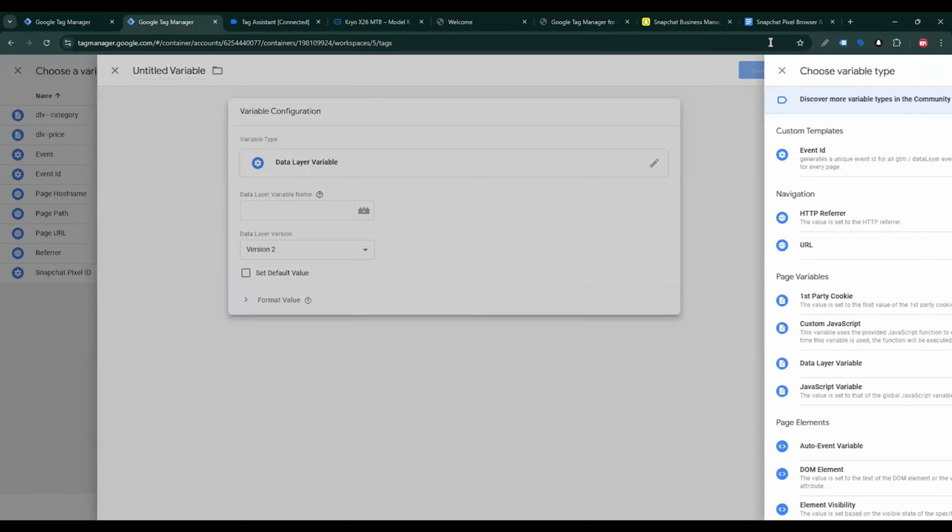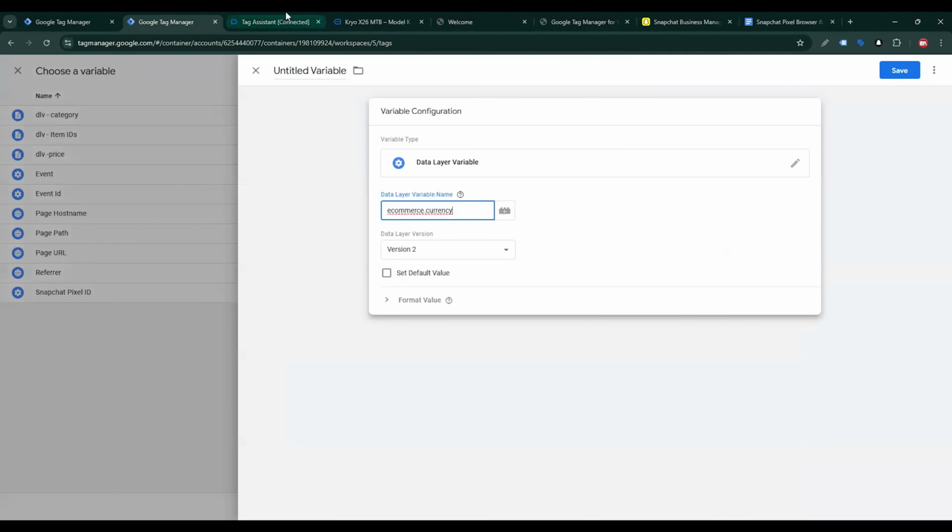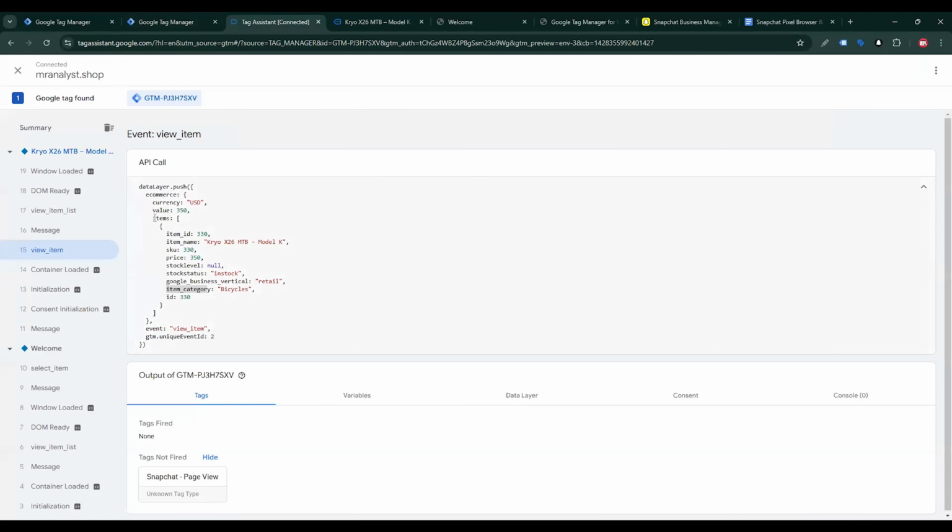I need to create another variable for currency. Click on the plus sign, then click here, then find the custom data layer variable, then go back to my documentation. For currency, first we need ecommerce, then currency, then paste here. If you see our data layer, first we need ecommerce, then object, after object the index starts from dot, then currency.